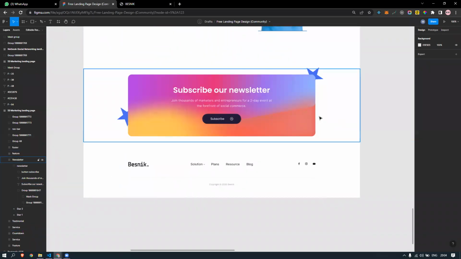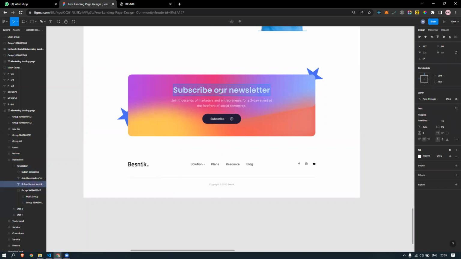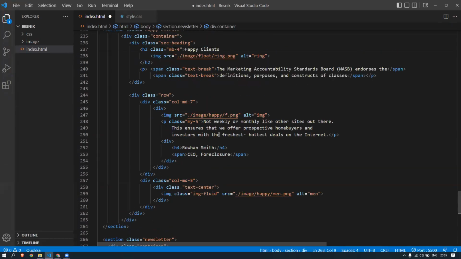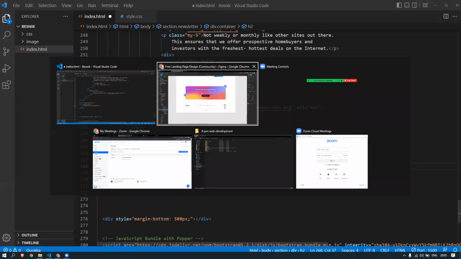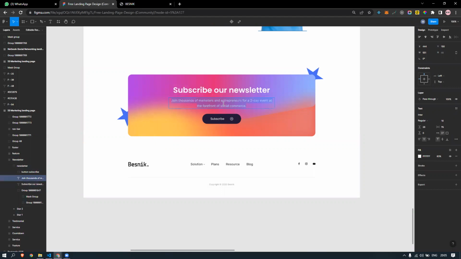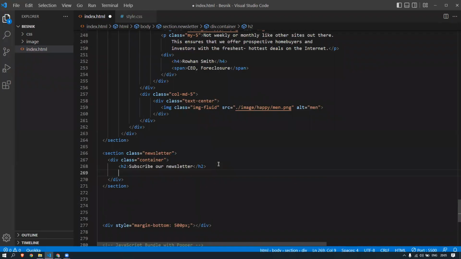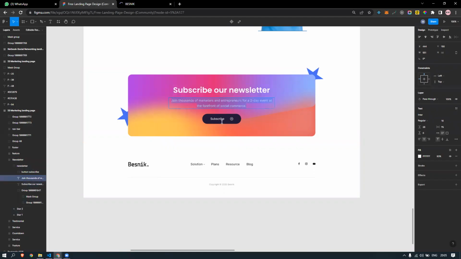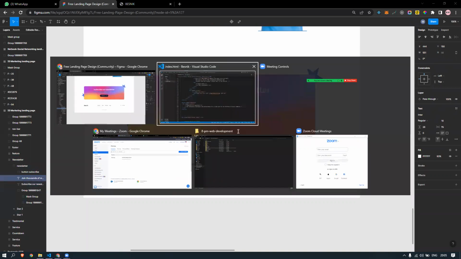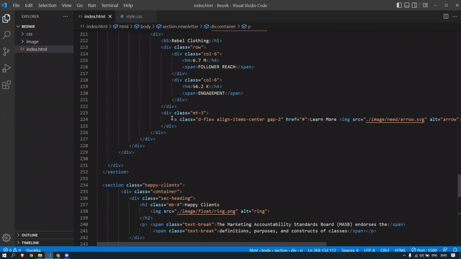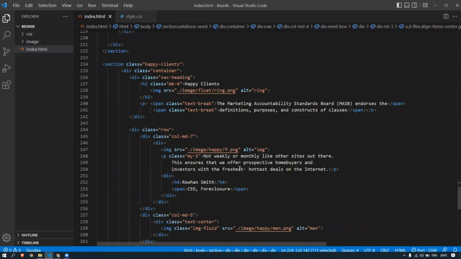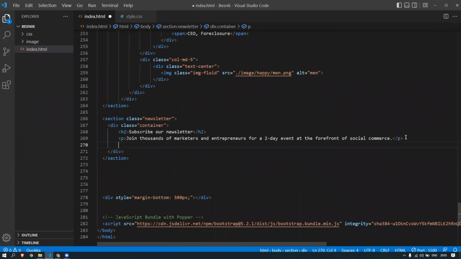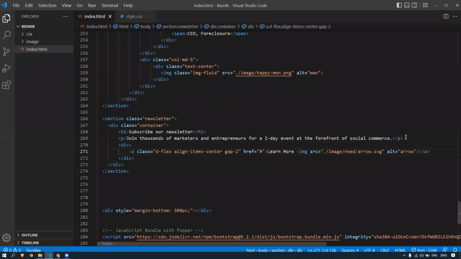So here, what do I want to do? I want to get this subscribe. So inside I'm just going to put an h2, subscribe our newsletter, and also a paragraph. The paragraph takes content, and I need this button. We already created the button, so I'm just going to use this button. So in here, a div and button.